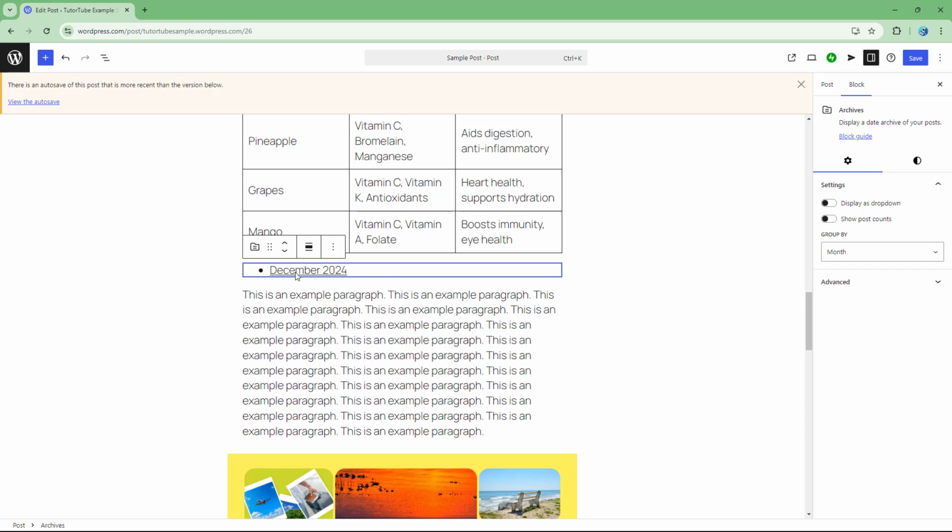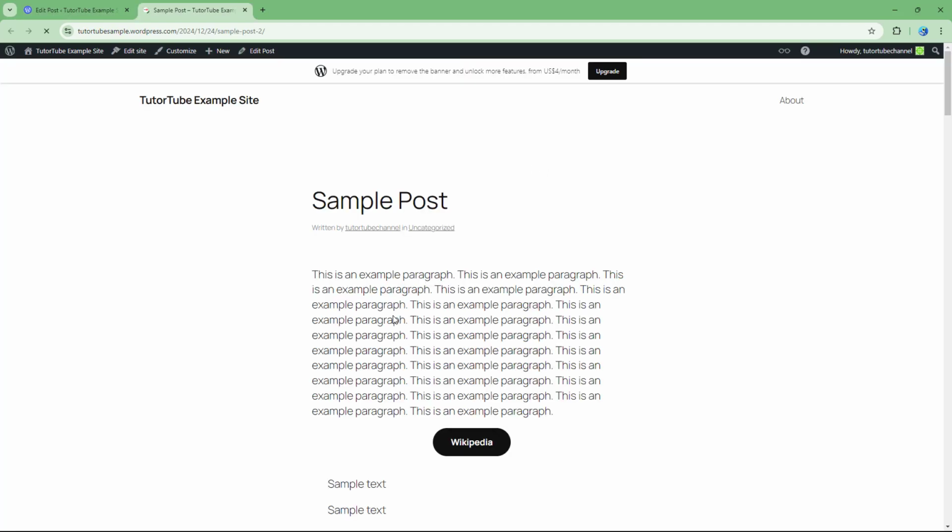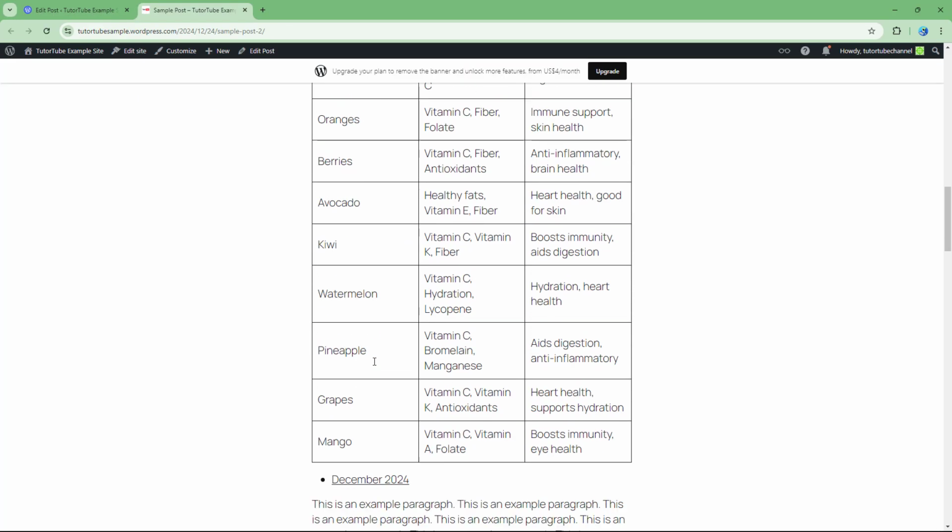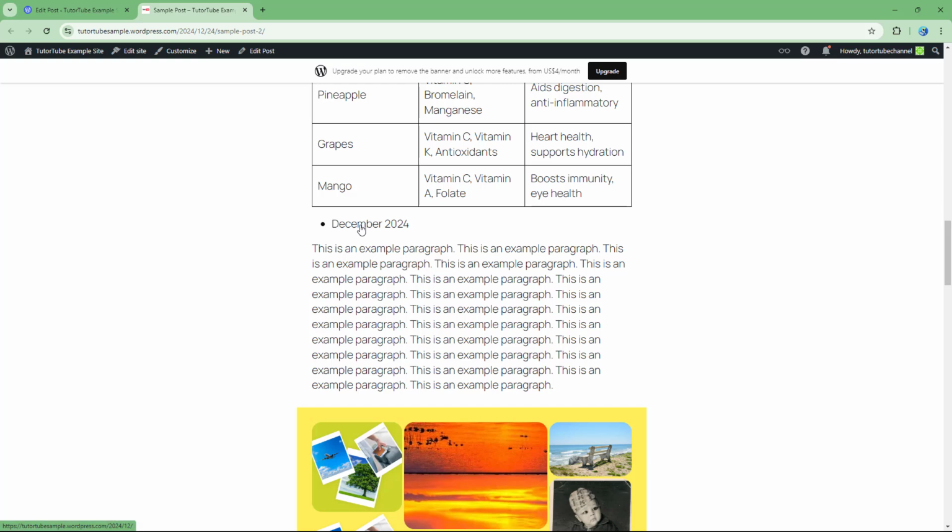That is December 2024 right here. So you can see that whenever a post is made, this is an archive link to it. Let me just save this out and then view the post. Once I do that, you can see that this is what you have right here.